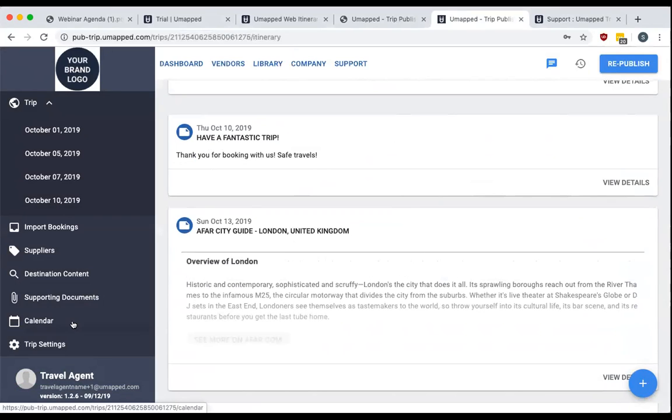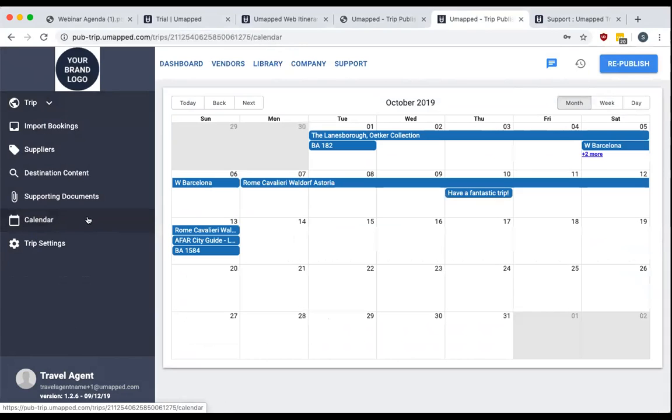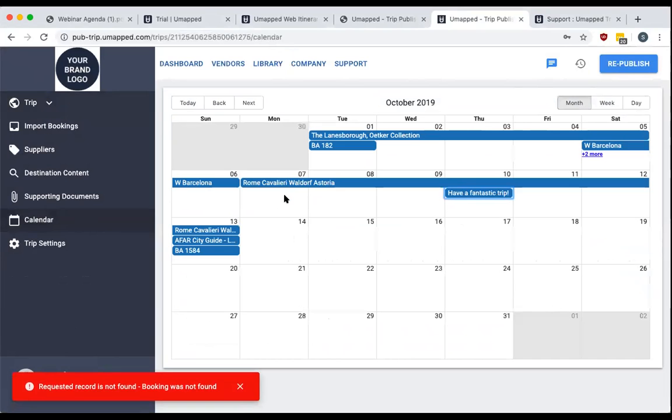Another way that you can move segments is by clicking the calendar option from the left-hand navigation menu and actually dragging and dropping that segment that you wish to move onto another date.